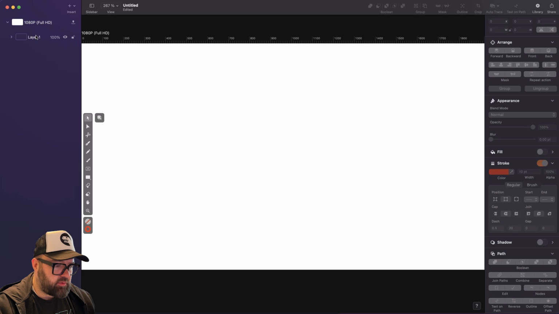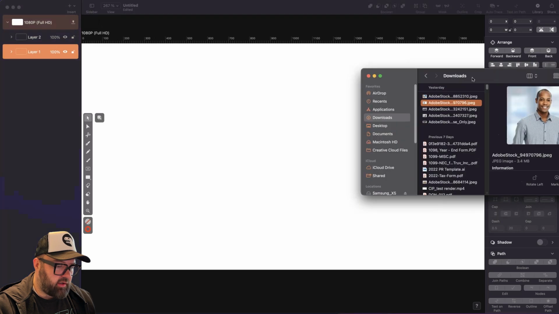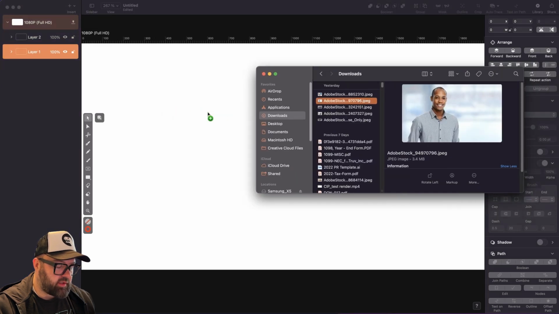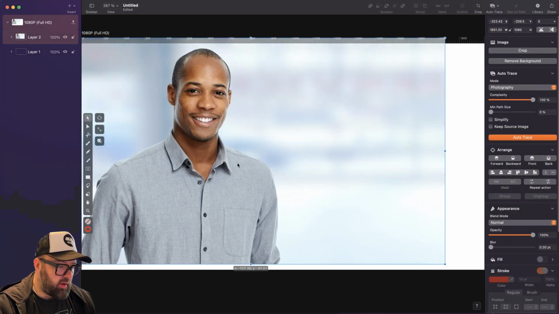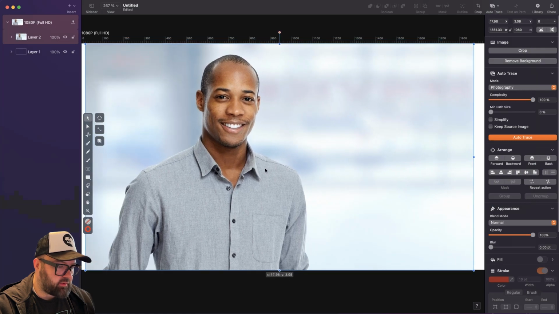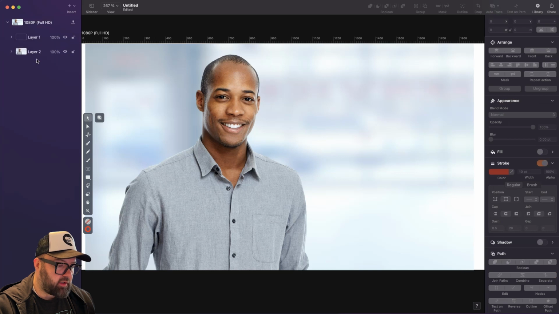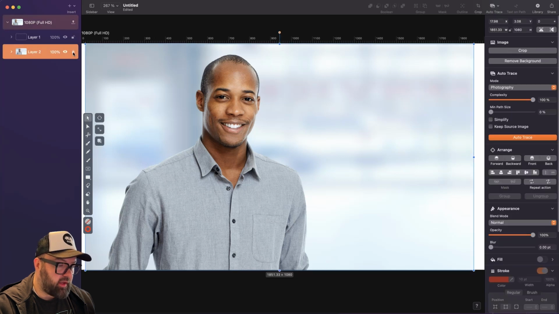I went with 1920 by 1080. And then you're going to want to create a new layer. We're going to drag our image onto one of those layers. It decided to drop onto the top one, layer 2. So we're going to drag that below layer 1. And then we're going to click the little lock icon in the right of that layer.